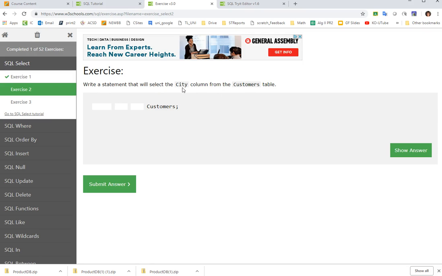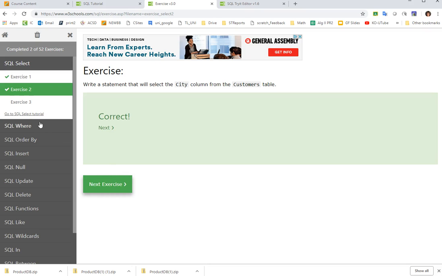Write a statement that will select the city column from the customers table. So we want to select city from customers, I believe. So as an example, so those are SQL statements.